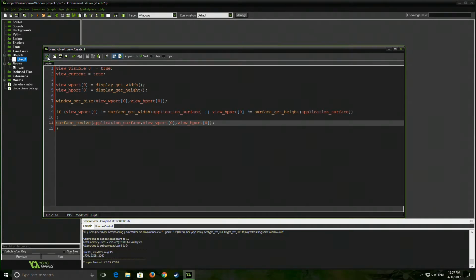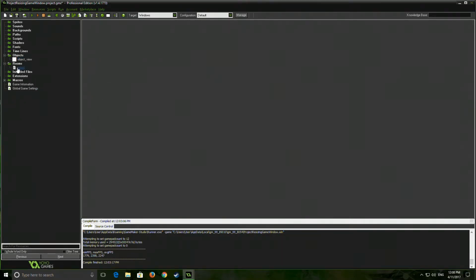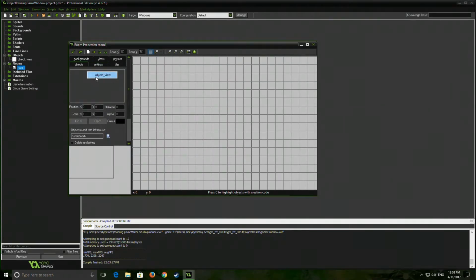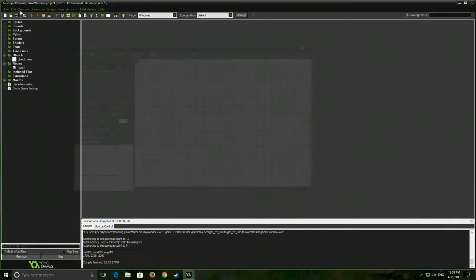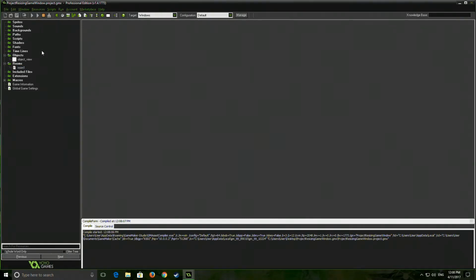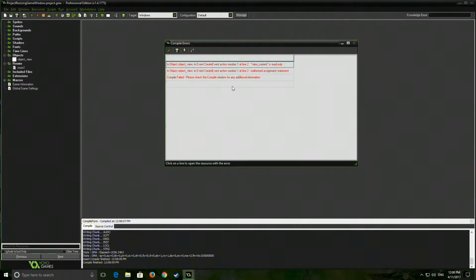So it's pretty straightforward. So now if I go okay and okay, come into my room, place a view up in the corner and run it, fingers crossed it doesn't crash. And it does. Why is that? That is interesting. This did not happen when I created my little dummy program. Object view.